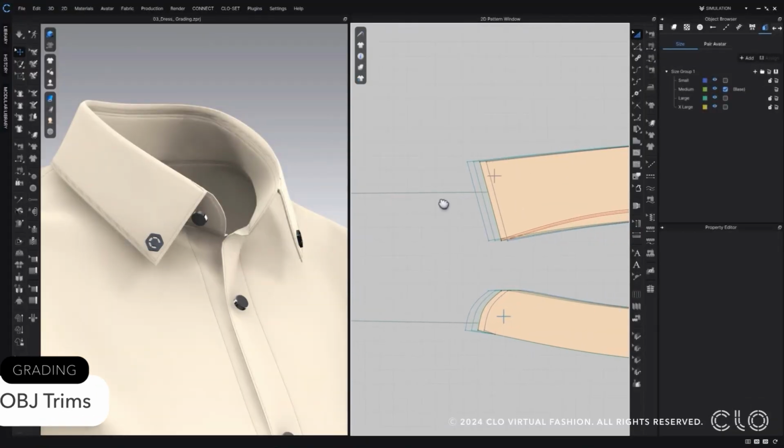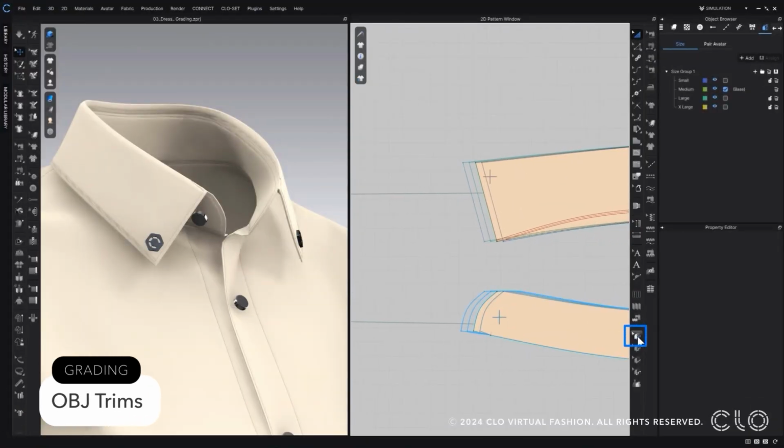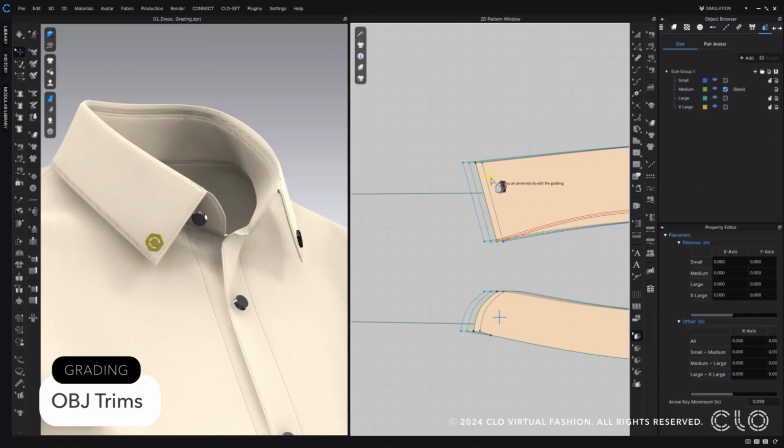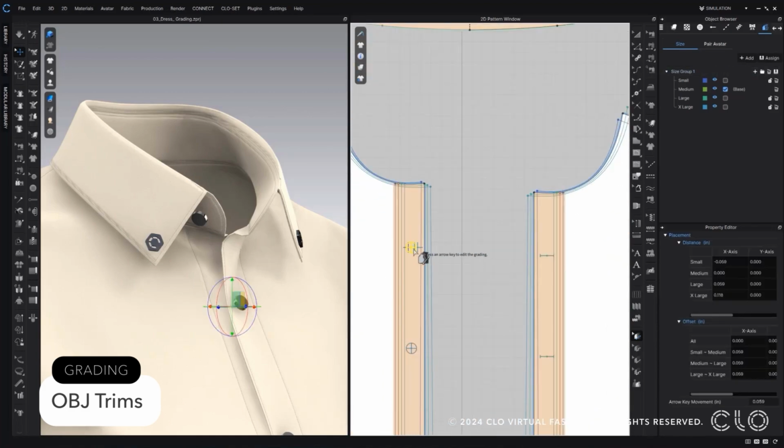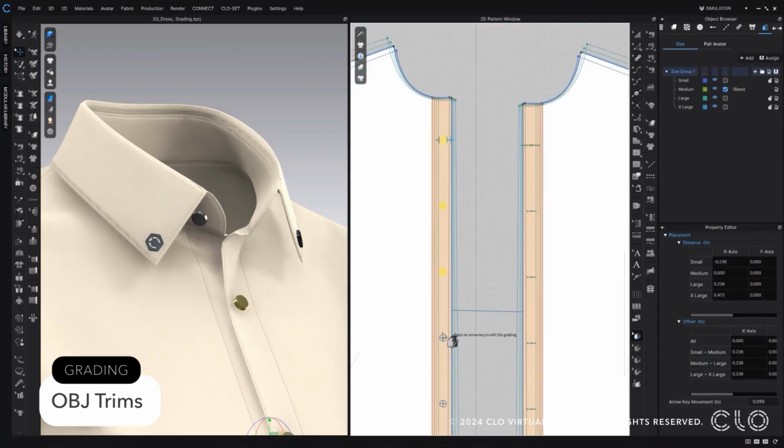Here I have an OBJ trim, along with some button trims and everything that I need to grade out. In this new release of CLO, you can easily do this using all the same grading tools for patterns. You can now just easily grade out those OBJ trims using them. Just don't forget to glue the trim to the pattern.